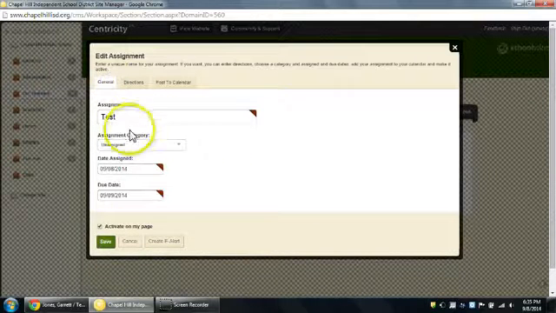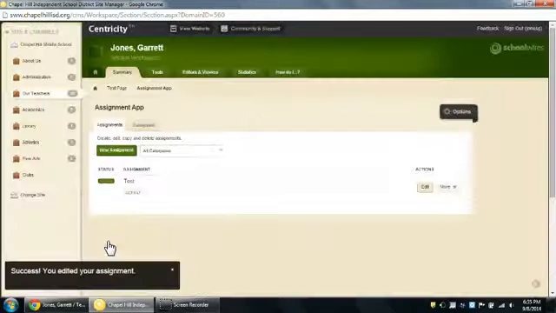Go back to general. Make sure everything here is set the way I want it to. I can create an e-alert. There's a lot of little goodies packed into this new website. If people are signed up for e-alerts on your website, this thing will send them a text message or an email and alert them to new assignments, which is pretty neat. So we're going to click save here, and we just made an assignment that's due tomorrow.